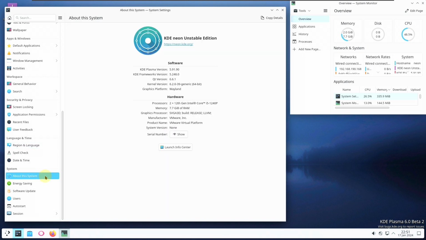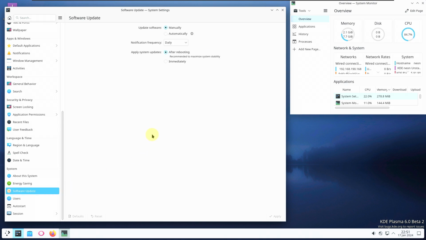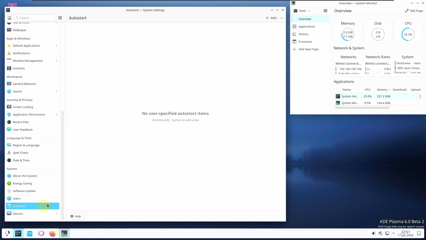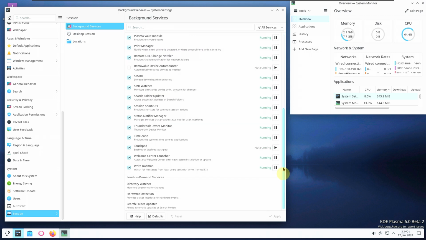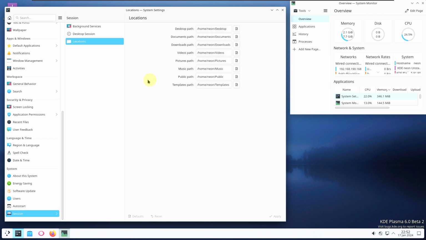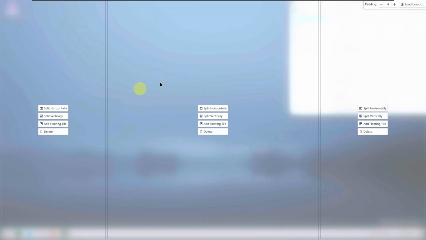About the system we already saw. Energy saving, software update, users, autostart, and the session. So these are all the things you get in the settings. Background services, desktop session, locations. Here it is, some of the pairing, layout, all those things.